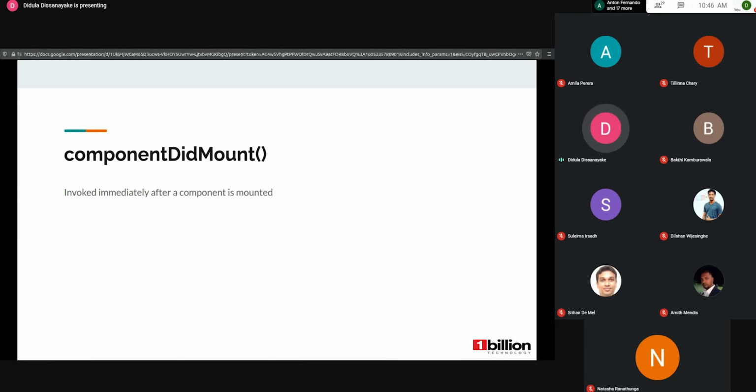So we can trigger the API within this method. The next one is componentDidUpdate. It is invoked immediately after updating occurs. This method is not called for the initial render, and it is executed when the data is updated. A very important notice is that componentDidUpdate will not be invoked if shouldComponentUpdate returns false; otherwise there could be an infinite execution.